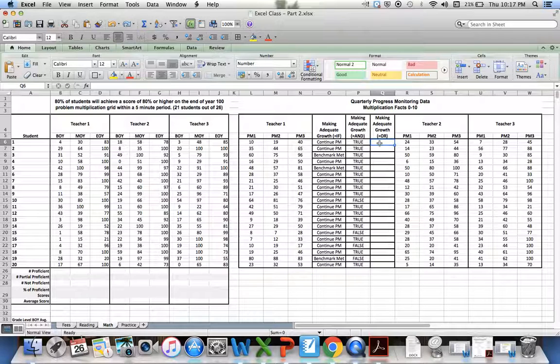So in our top cell, I'm going to type in equal OR in parentheses. My first logical test: if progress monitoring 1 is greater than 79, or progress monitoring 2 greater than 79, or progress monitoring 3 greater than 79. So I've got three logical tests that are being run to give me a true or a false output. I'm going to close that out with my parentheses. I now have the test that's going to be run. I'm going to hit return.